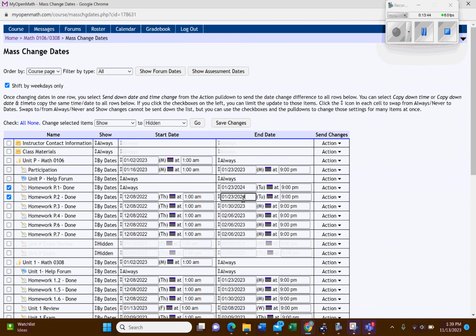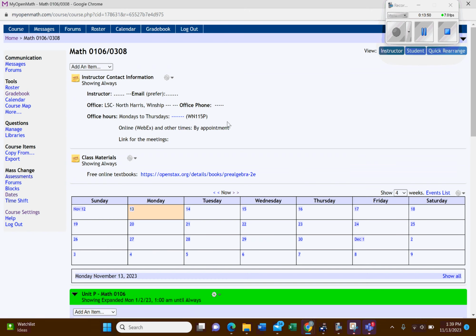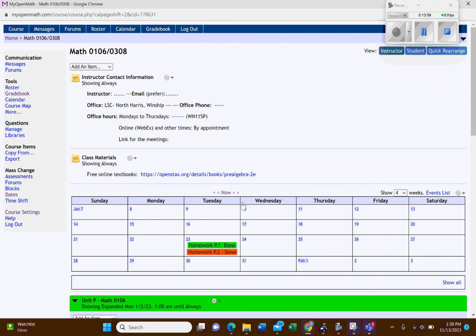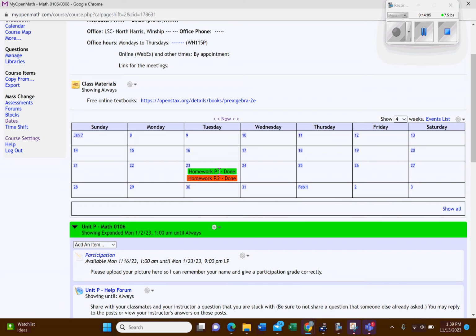And then be careful because if you go away from here, it will not be saved. So you have to hit Save Changes. So I hit Save Changes, and then it's done. Now my calendar defaults back to what's today, so I'm back to November. But if I click forward back to January, you'll see actually both of the assignments now. You'll see both of the assignments are showing up there.